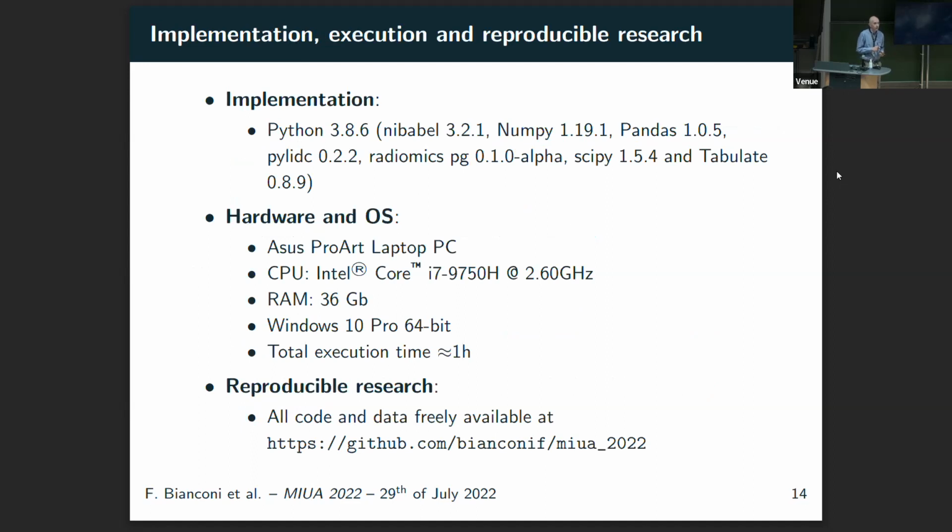For the implementation, we used Python and a number of Python libraries. The experiments were carried out on a laptop computer, and the total execution time was around 1 hour. And importantly, there is a GitHub repository where all code and data needed to reproduce the experiments are available for free.